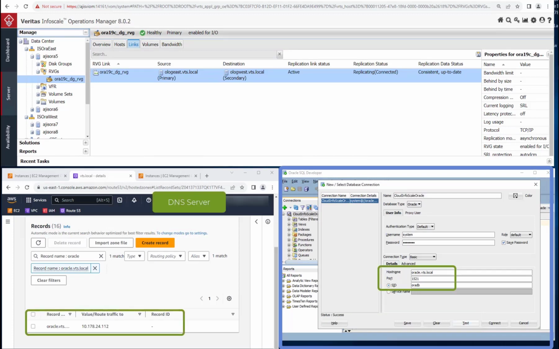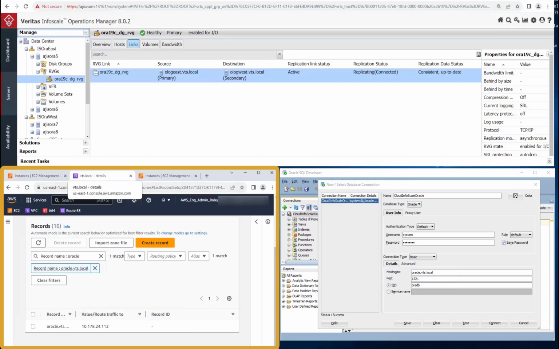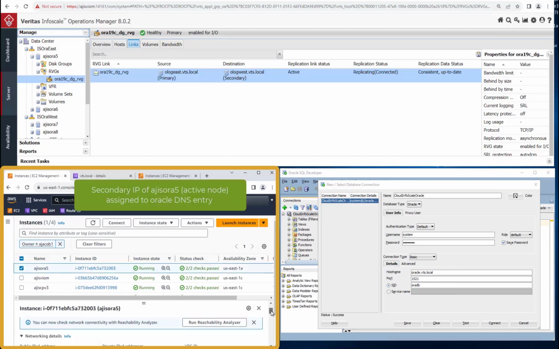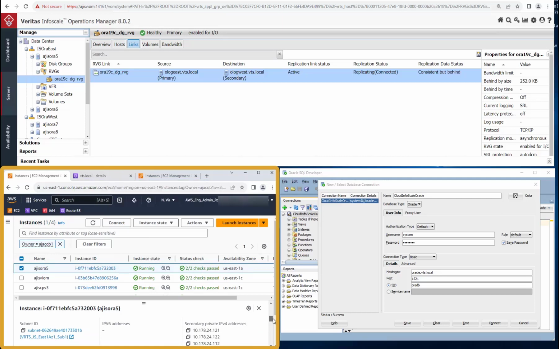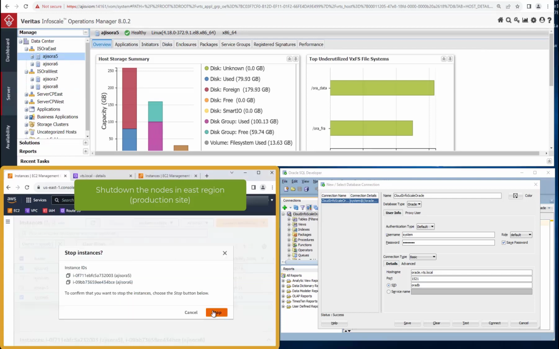Note that Veritas Alta Enterprise Resiliency has cloud agents to manage the AWS IP addressing of the Oracle DNS entry in the DNS server. Currently, the DNS entry for Oracle is mapped to the virtual IP of the node running Oracle services in the production site, which is AJ Azura 5. After the disaster recovery site takes over, the cloud agents will reassign the DNS entry to the virtual IP of the node running Oracle services in the disaster recovery site. Now let's shut down the nodes in the East region from the AWS console to simulate a failure.